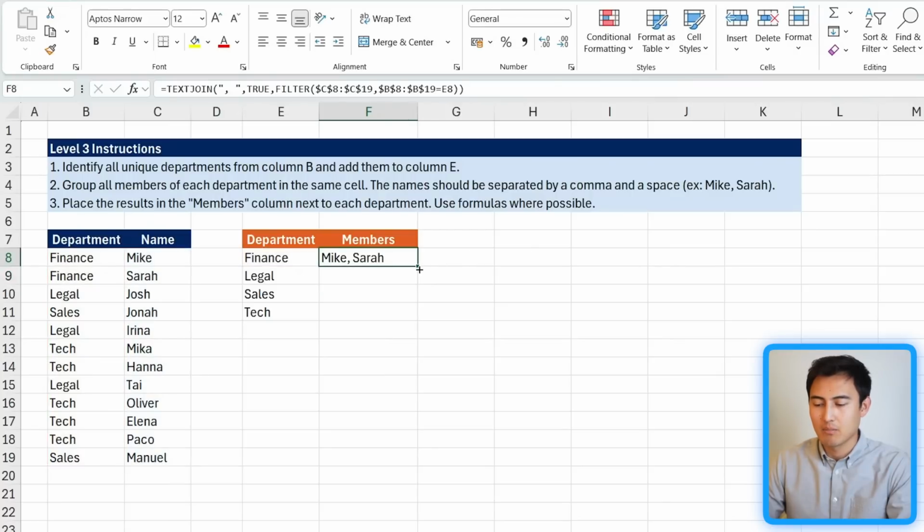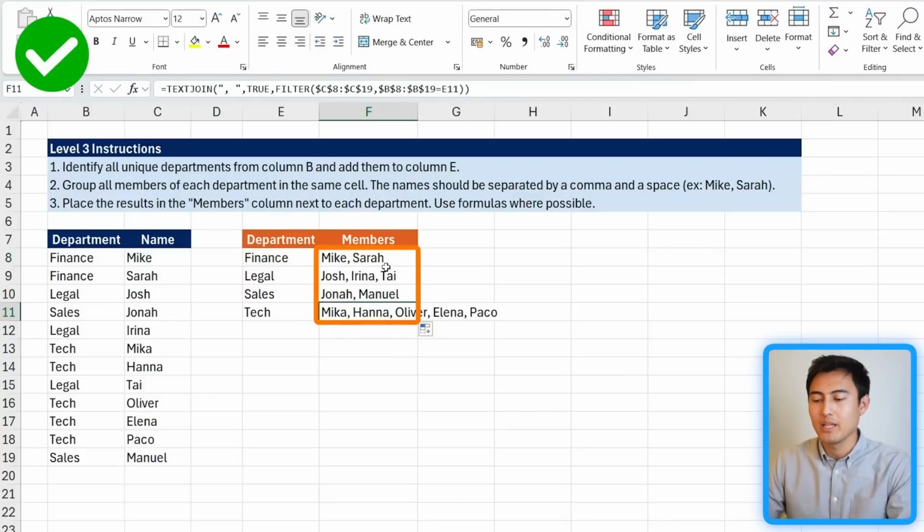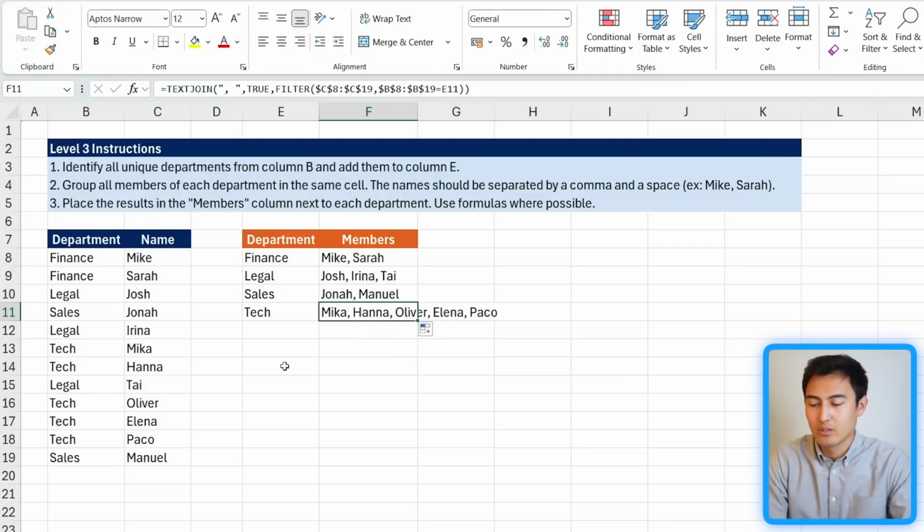Let's see how that works. I'm going to double click here on the side to drag it down, and you can see that they're all being lined up within one cell. They have a comma and a space as a separator too.